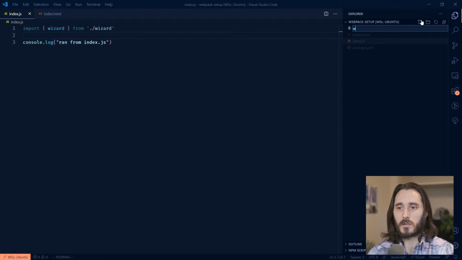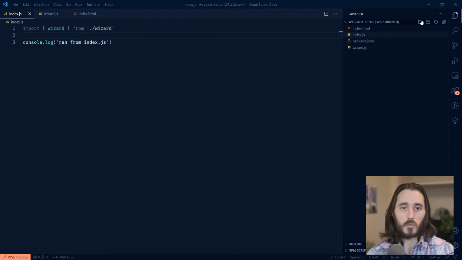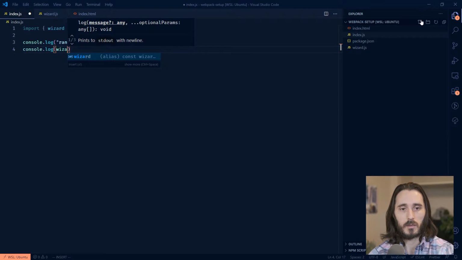And then in this file, or in our directory, we'll do wizard.js, and the wizard will export, and then we'll just say const wizard equals, and then let's just give it a name. Not really thinking about anything special here. It's just for demo purposes. And we just want to import that wizard. And then let's say, after we said ran from index.js, we'll console.log that wizard.